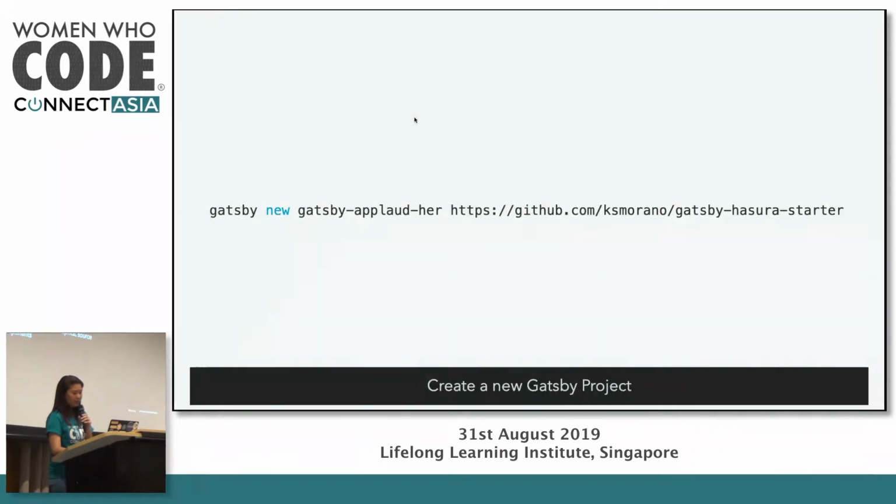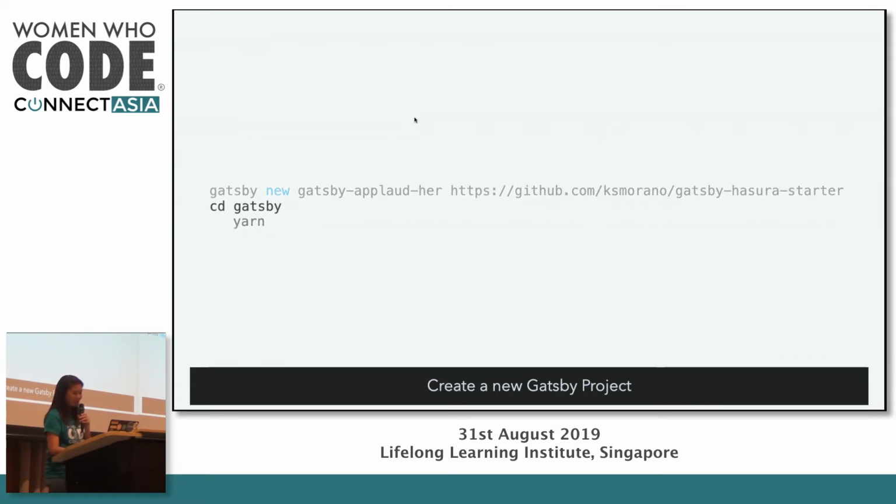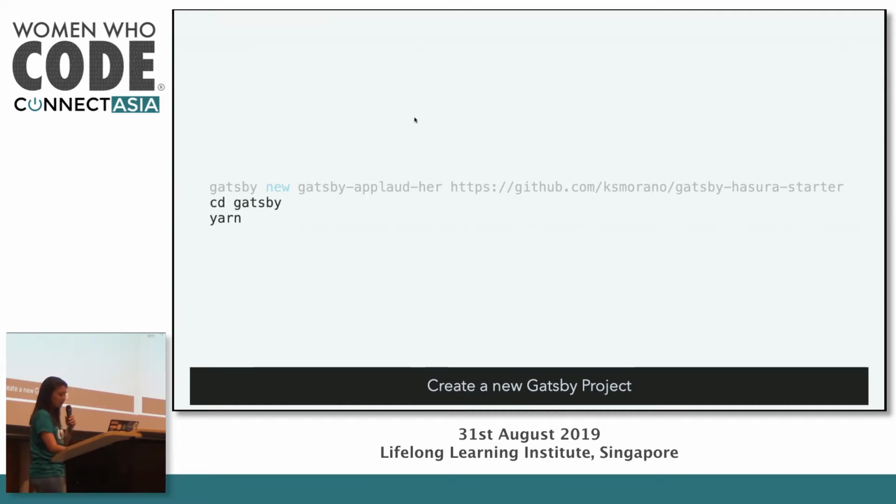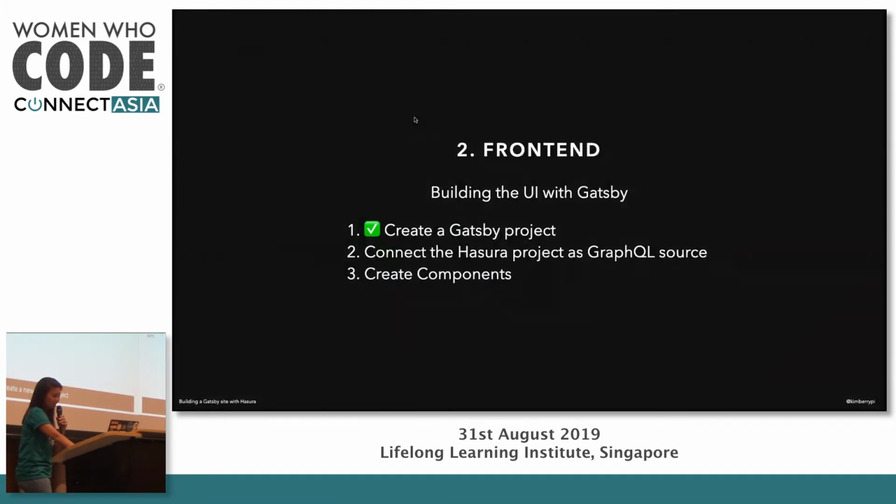All right. So in creating a Gatsby project, you just have to tell your CLI, hey, gatsby new, the project name, and the Gatsby upload-her starter URL. I'll talk more about that URL. It's actually a GitHub repository that I made. Then it will programmatically, magically create the project, and then just cd to the project and run yarn to install the dependencies. And then we just made our Gatsby project.